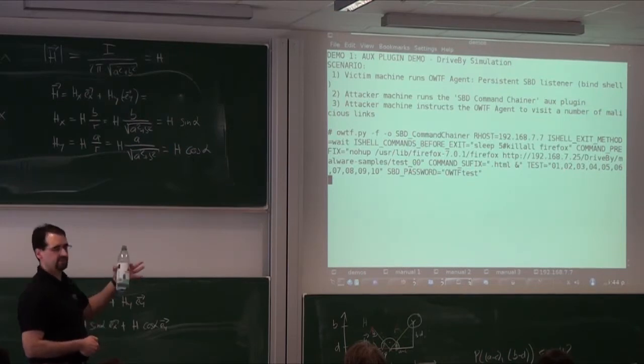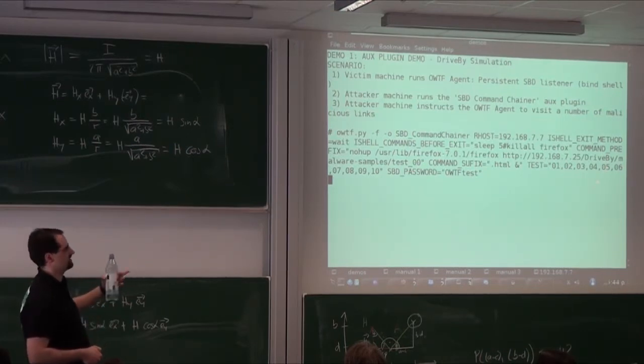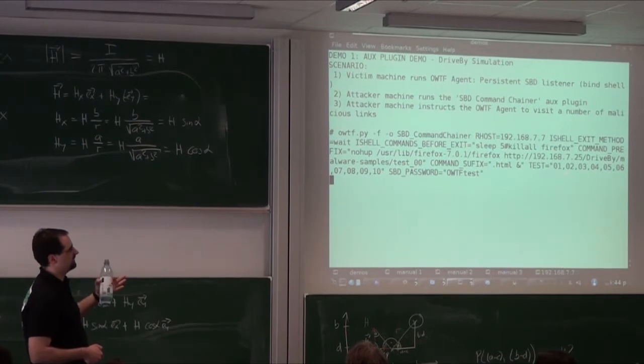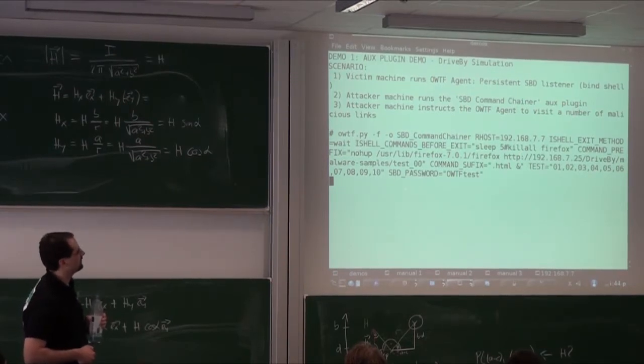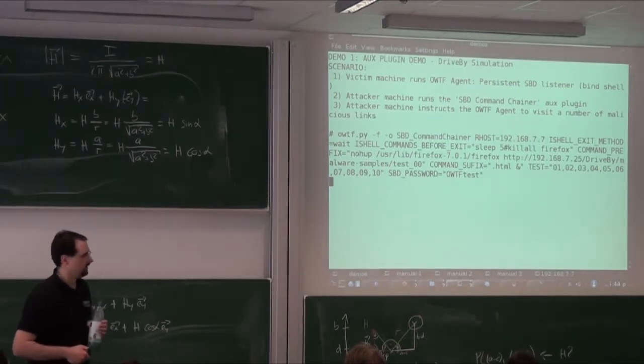You can overwrite the character that you want to define as a multiplier. By default, the comma is a multiplier. All AUX plugins are really a loop. So for each permutation, it's going to run again and again and again. And then the password to connect to the agent is going to be this, OWTF test. So this is what's going on.